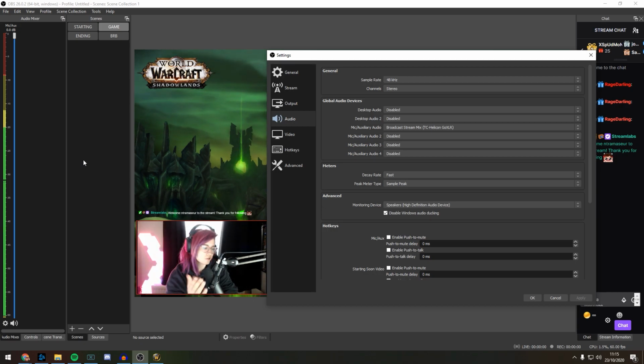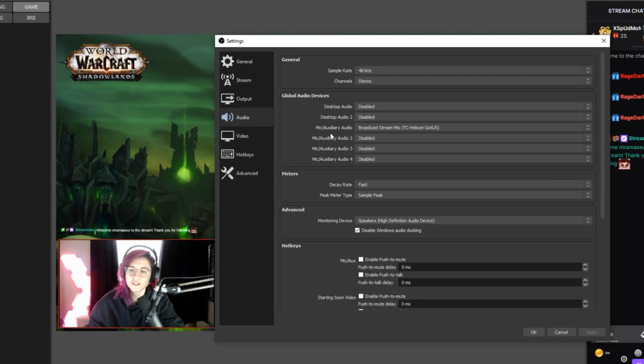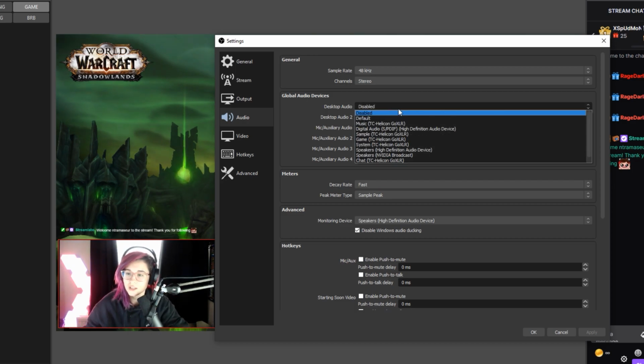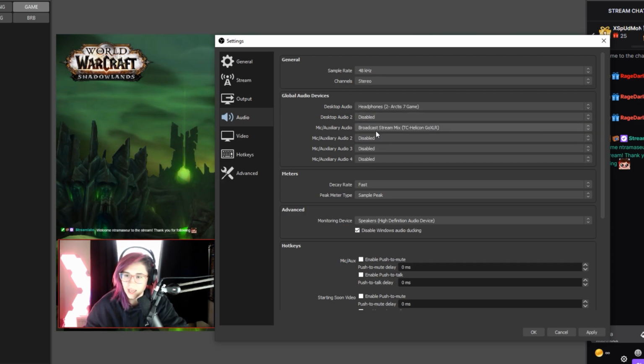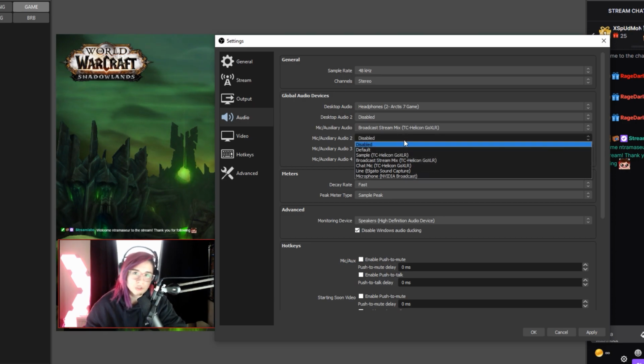Like, it's all done through the one specific mixer. Now, you might not have that. You might just have your headphones and just a microphone. So if that's the case, you're going to want to set your desktop audio as your headphones. So mine are the Arctis 7s, and then your microphone as what your microphone is.